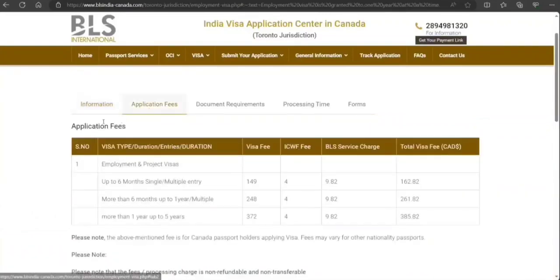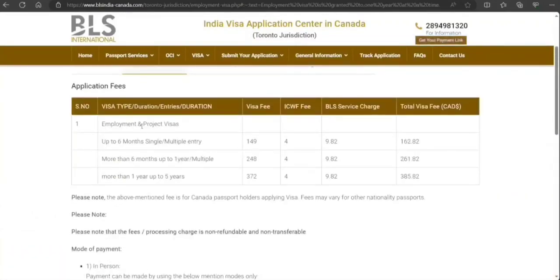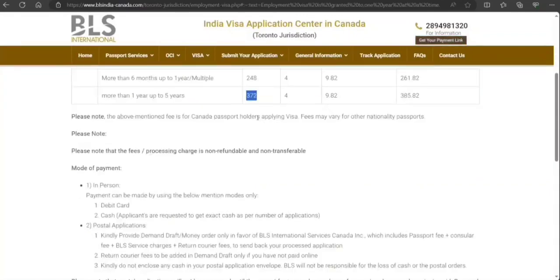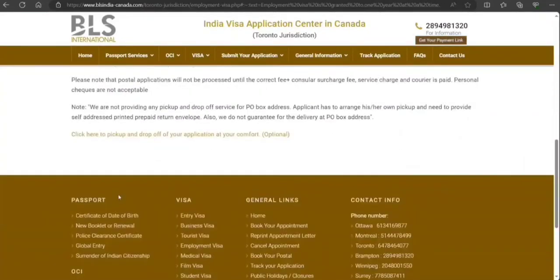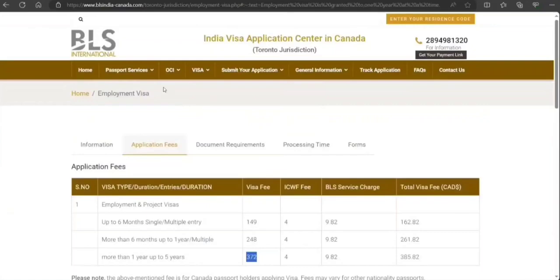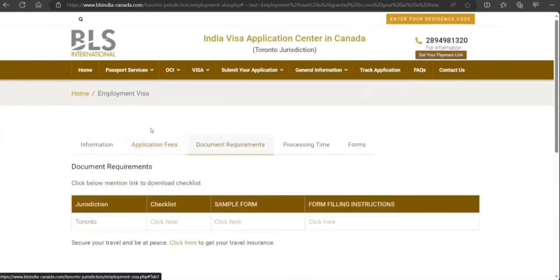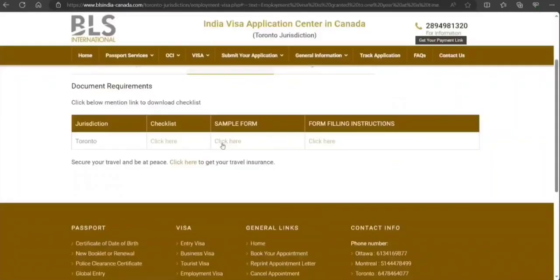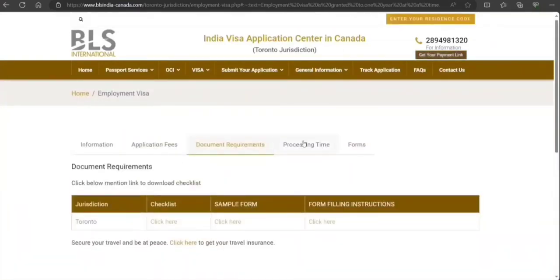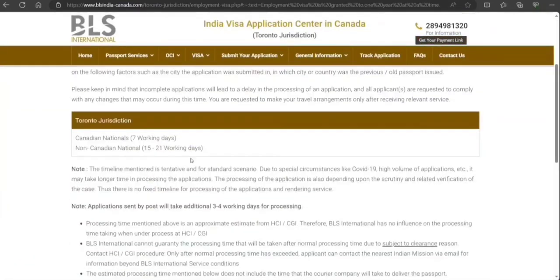So let's see what it is. So for employment, or you can say work visa, this is the fee. And this is in Canadian dollars. This fee can also vary. Okay. All right. And yes, you have to go for biometrics. Now, documents required. Checklist is here. You can open the same thing that we have seen there. Okay. Processing time, we'll go through the form.